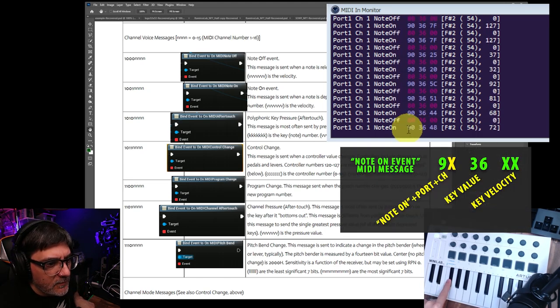Okay, so that's the three pieces of information that you're sending. You're sending what it is. 90 is a note on with channel 1 on port 1. 36 is the number of the note, and then 48, which changes all the time, is going to be the velocity. Okay, so let's decode the 90.